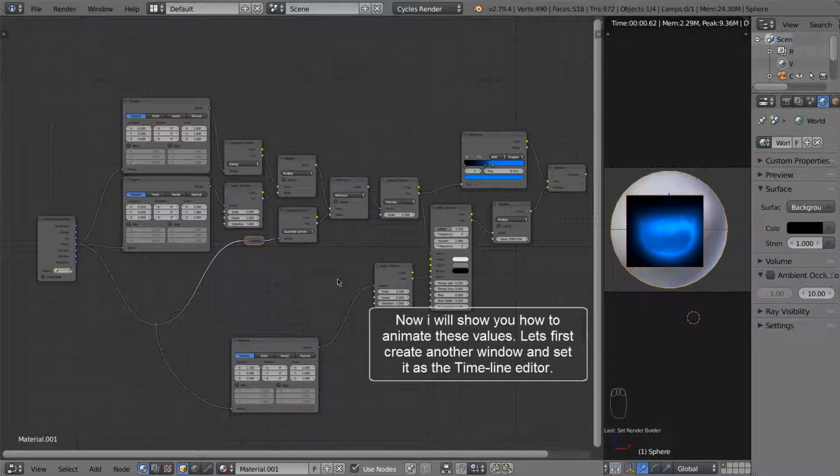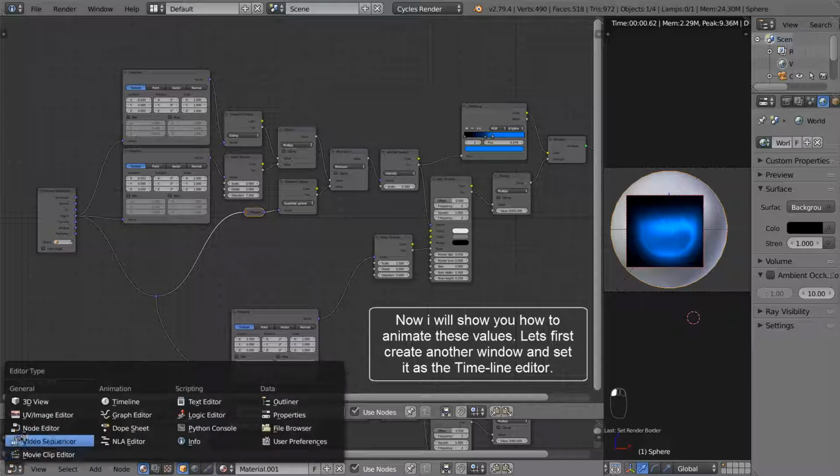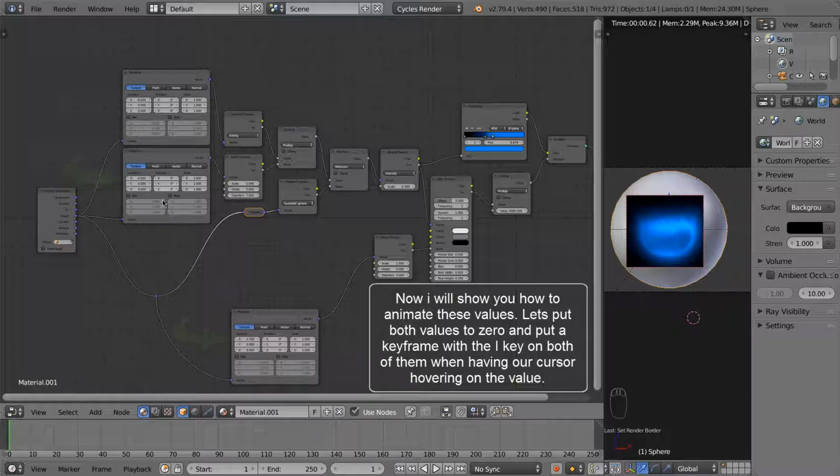Now I will show you how to animate these values. Let's first create another window and set it as the timeline editor. Let's put both values to 0 and put a keyframe with the I key on both of them when having our cursor hovering on the value.